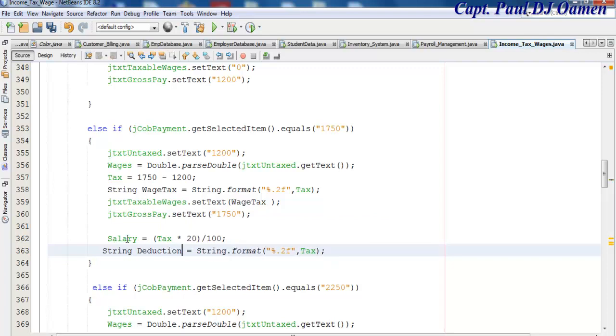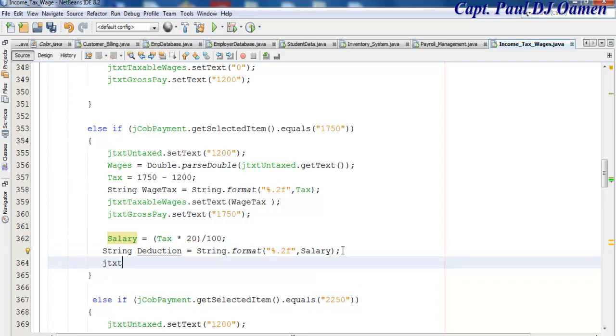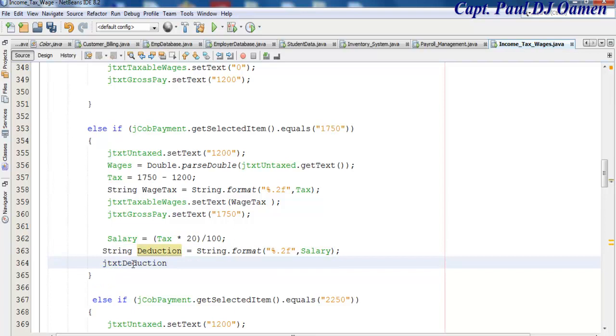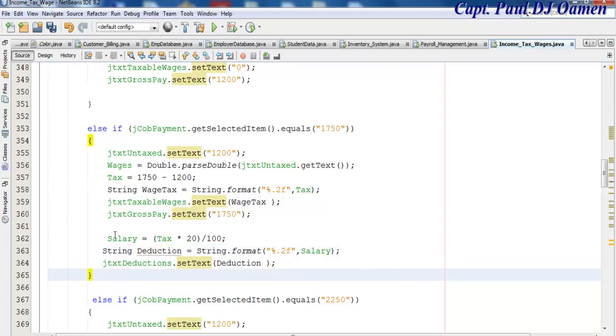Okay, and salary will be right in here, and then JTXT deductions, we inherit every other thing, paste that in there, and that will be for deduction. There we go. So that is that taken care of.